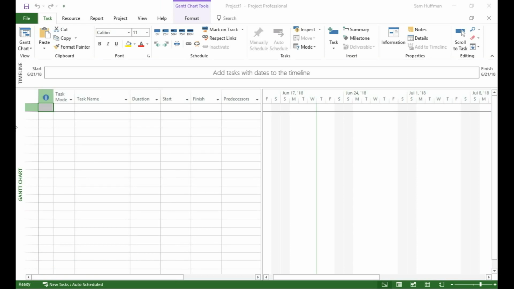Note that Project's interface is very similar to other Office applications. In the upper left-hand corner, you'll see a quick access toolbar. Under that is this tabbed interface that we call the ribbon. Different tabs have different duties. Within each tab, there is a command group that's found at the bottom of the tab. It's a way of organizing the commands that are contained in the tab.